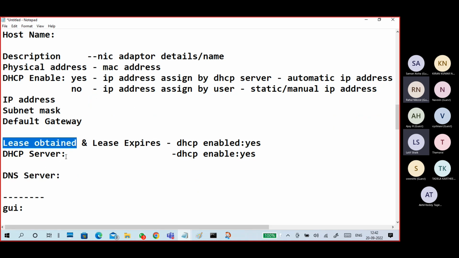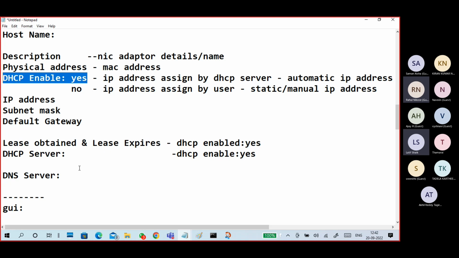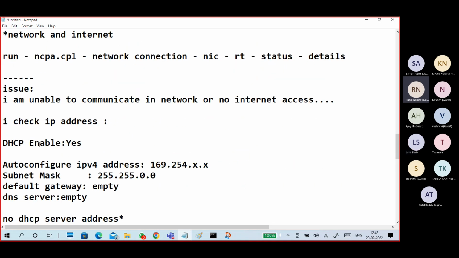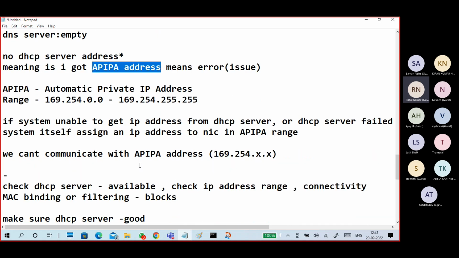lease obtained, lease period, lease expiry, and DHCP server. This information you will get only if DHCP enabled is yes. If your adapter shows DHCP enabled yes, but it is showing an auto configuration address like 169.254, it means there is an error, an issue. This type of IP address we call an APIPA address, Automatic Private IP Addressing.